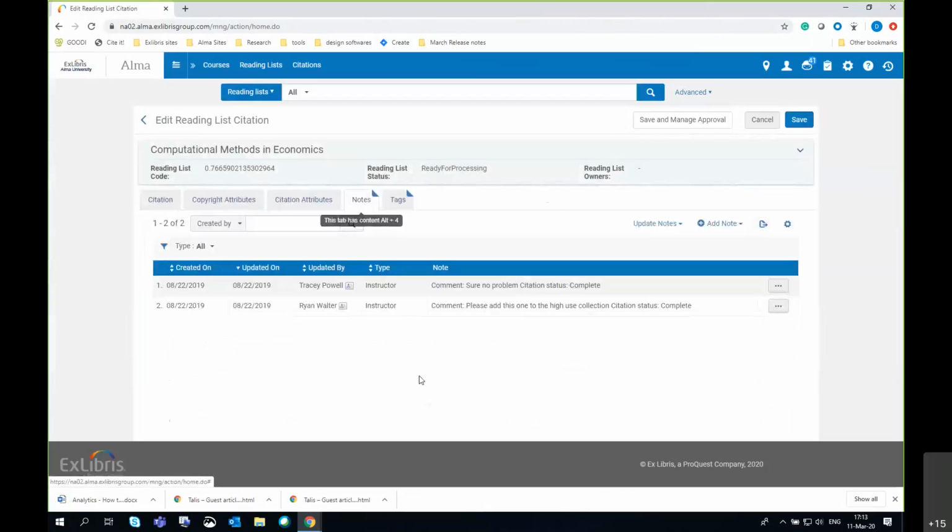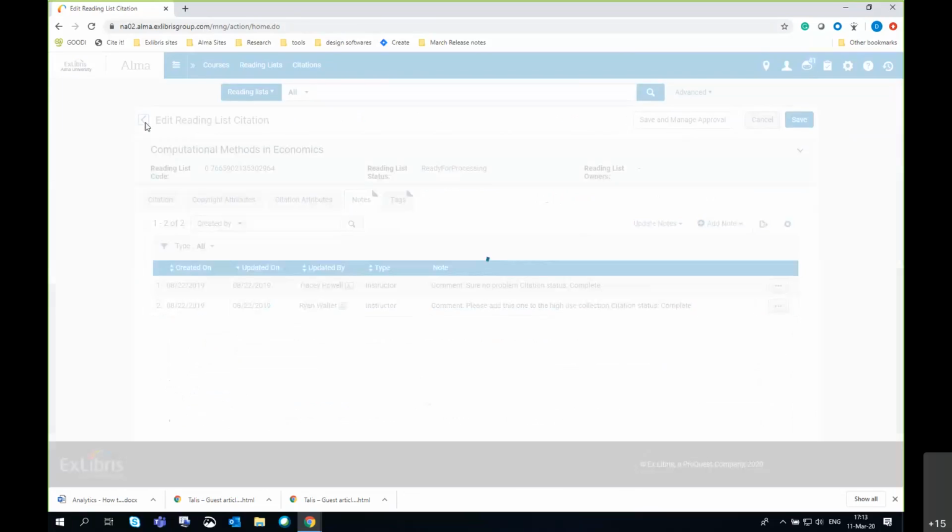Notes. And here you can see I have two notes, only one I've seen before, because if you have more than one, you will see only the last one. And it gives you a very quick access to all the notes.